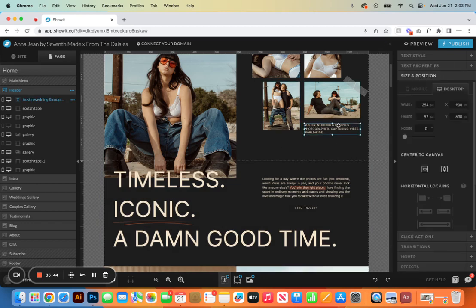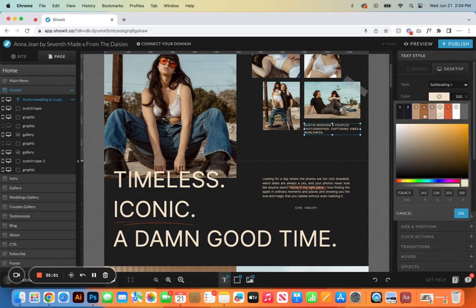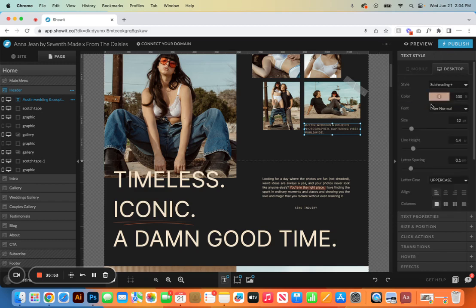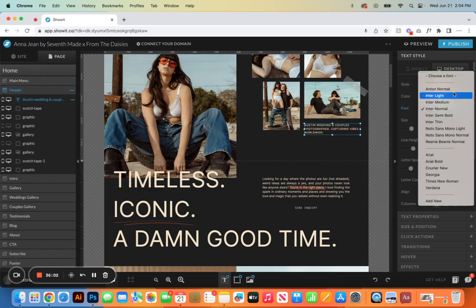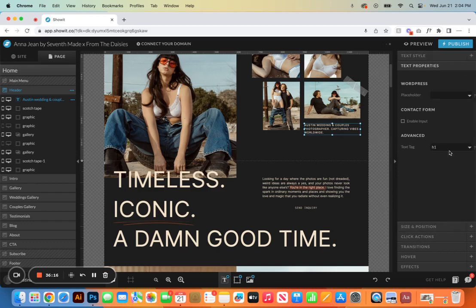Whenever we have the text selected, we can go to the right-hand side. These are going to be our customization options for text. So we can go through. This is where we can change the color. This is where we could change the font itself. We can change size, line height, letter spacing, letter case. So you have all of these options here. Text properties doesn't apply to this.